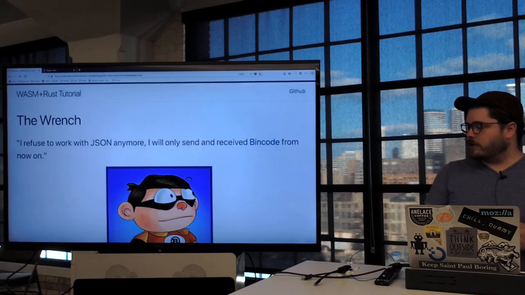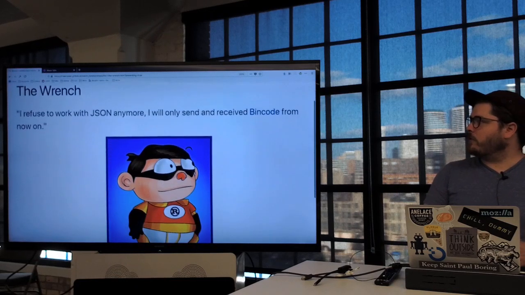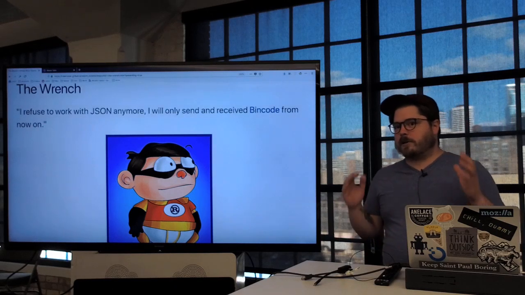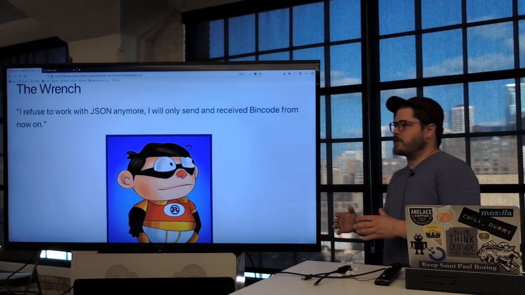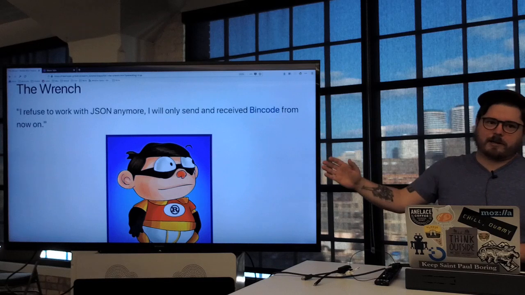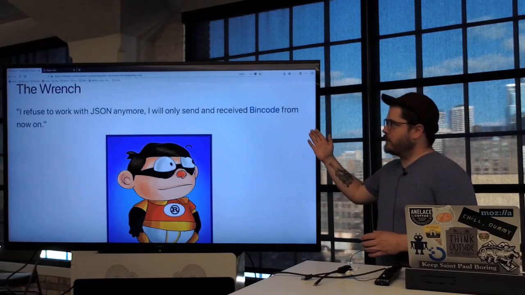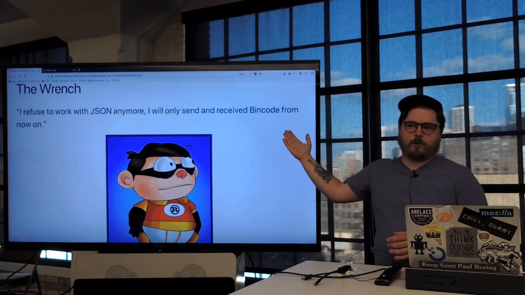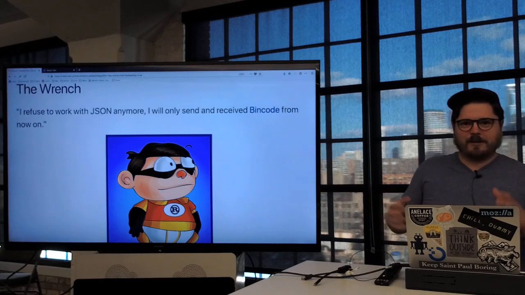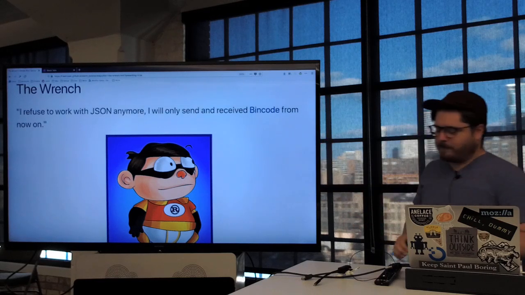All right. So now the wrench in the works is that the server developer 2 months ago started writing Rust and refuses to do anything outside of Rust. They won't even send you JSON anymore. They'll only send you bincode, which is this binary serialization format based on the Rust memory model. So full fanboy right there.